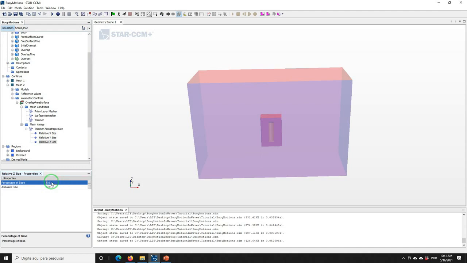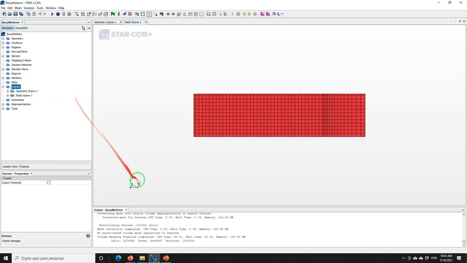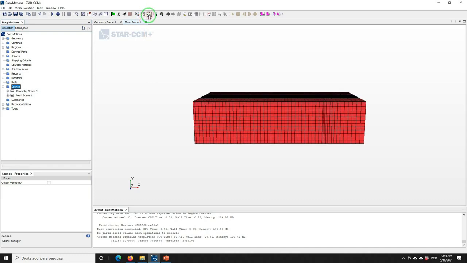Okay, go ahead and save the simulation. Now we set up the mesh for our simulation. Go ahead and click on generate volume mesh from here. To visualize the mesh, go ahead and right click on scenes, new scene, mesh. Here you can change the orientation.